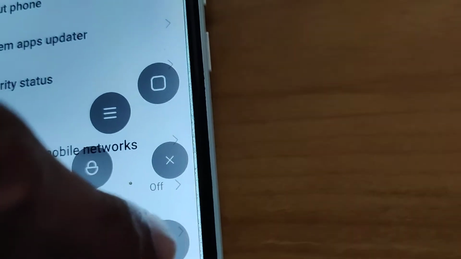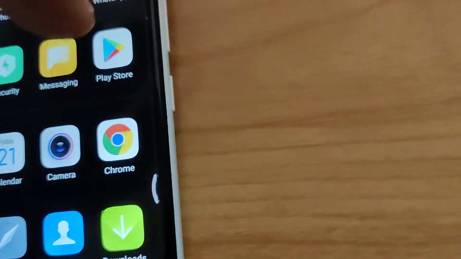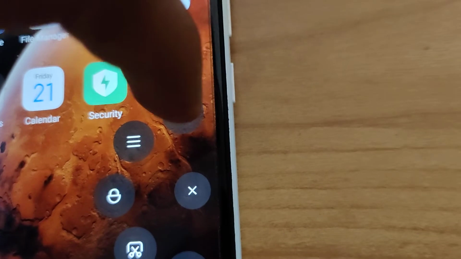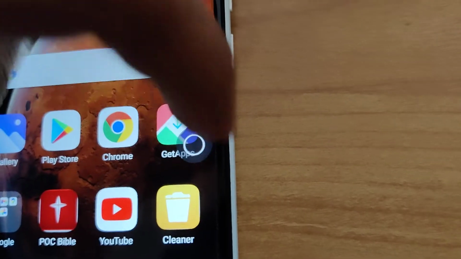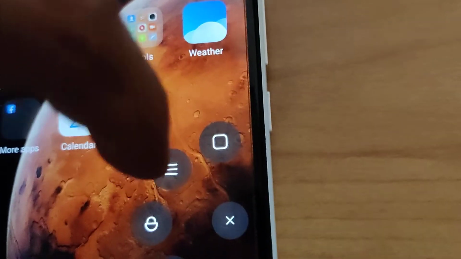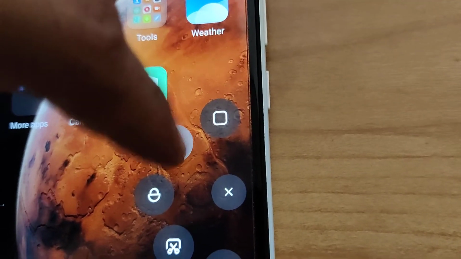So this is the back button. If you press this, it will go back, and once again in this Quickball, you can see that if you want to go to the home screen you can click this one, or you can check out the recent windows by pressing these three keys, these three lines.